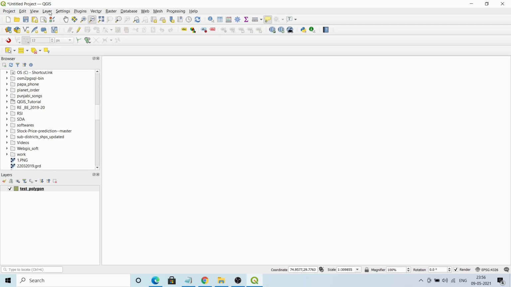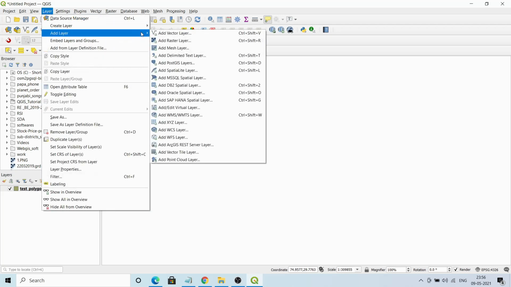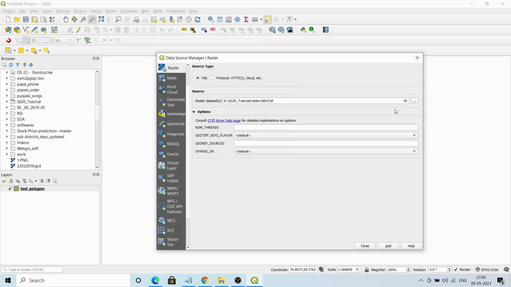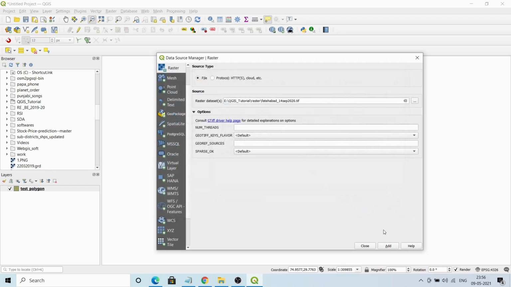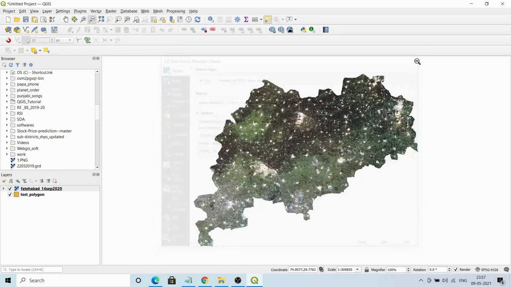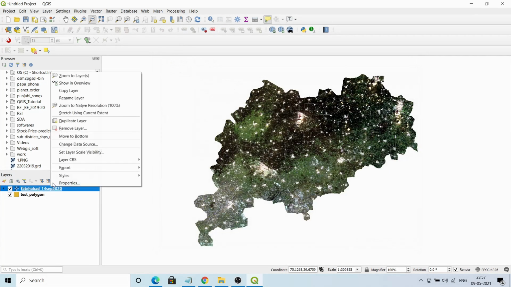So before digitizing, I will add one raster layer from which we will digitize. I will add the same raster data which I have shown you in the earlier part of this tutorial. Okay. Yes, this is.